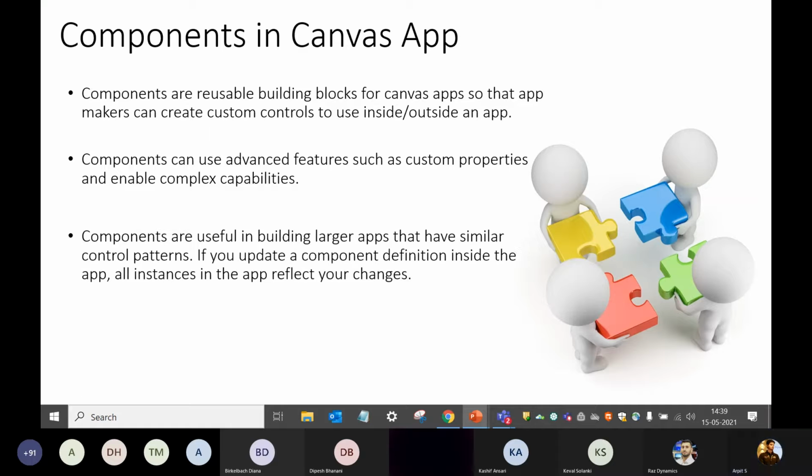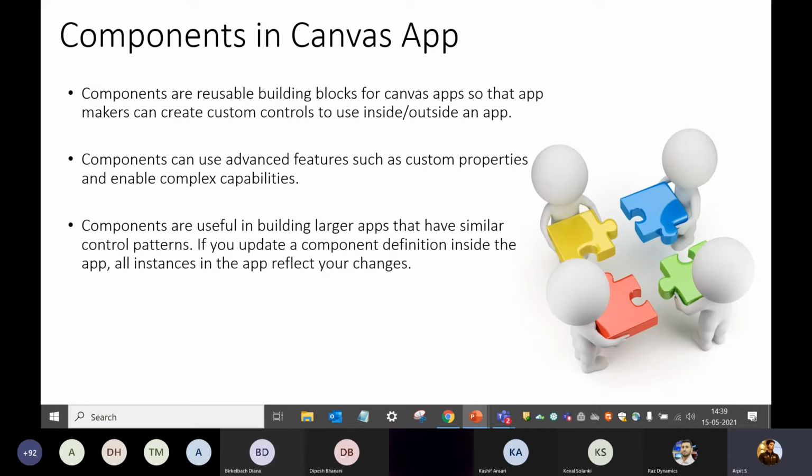The third thing is that components are useful to build larger apps that have a similar control pattern. For example, if your organization is building multiple Canvas apps that follow the same UI guidelines and the same UI structure, you can simply design a component as a reusable building block and reuse that component inside multiple Canvas apps. You don't need to design the same sort of components in multiple apps. You can simply design the component once and reuse it.